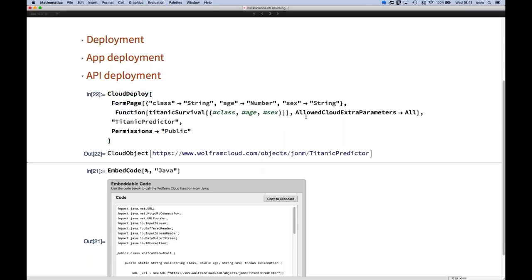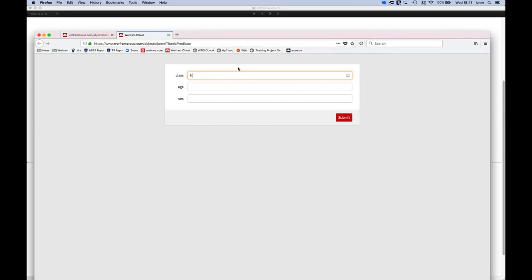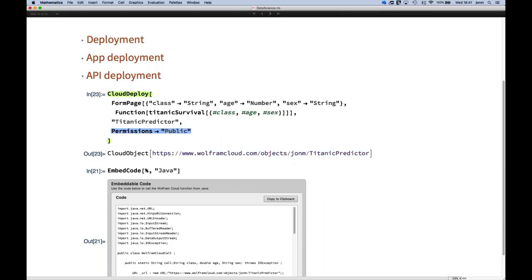which is, I think I need to probably turn up one of these options here. If I set this up as a form, this is now meant for human use, and I can type in that I am first class, 21-year-old female, and click submit. And run it as a human. So this page here has the same permission structure that I had before. I can set that to be private to named individuals.